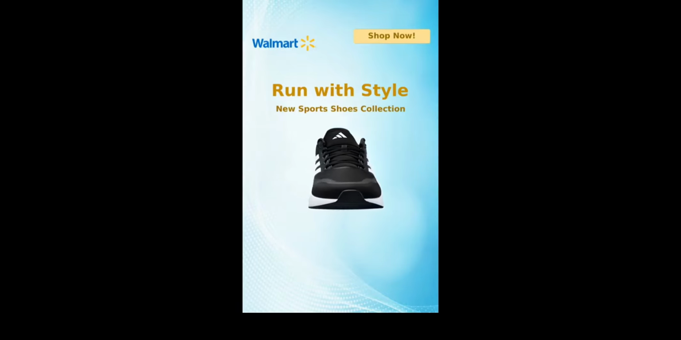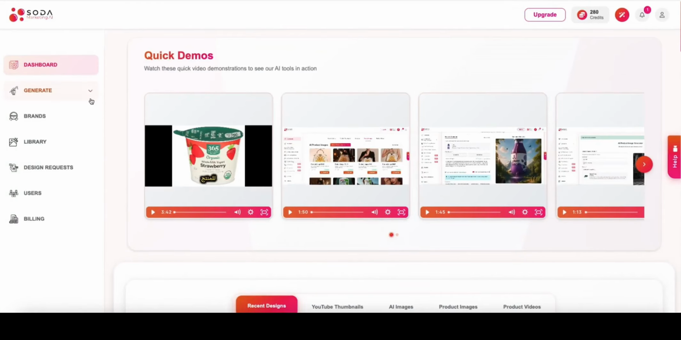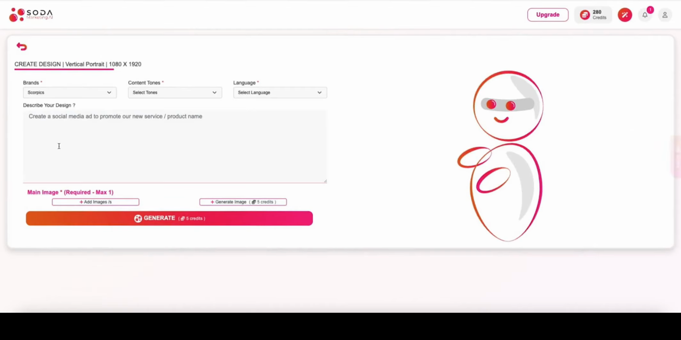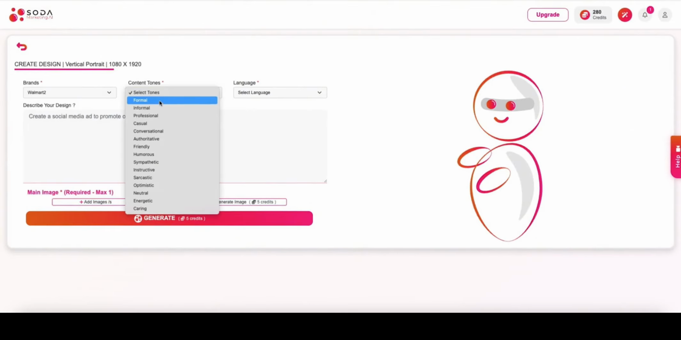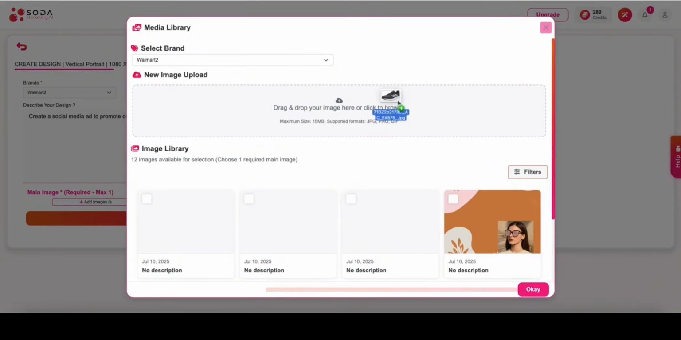How can I create an AI-powered ad to promote my product without any filming or video editing? The first step is to go to SodaMarketing AI. I'll click on Design and choose the size. Then I'll select the tone and brand, then the language, and write a very simple prompt. Click on Add Images to upload a picture of my product.